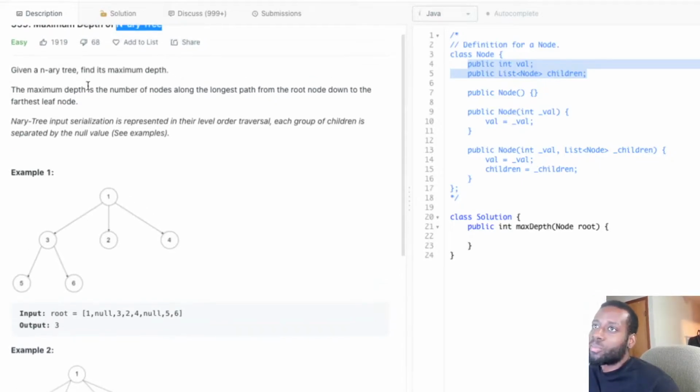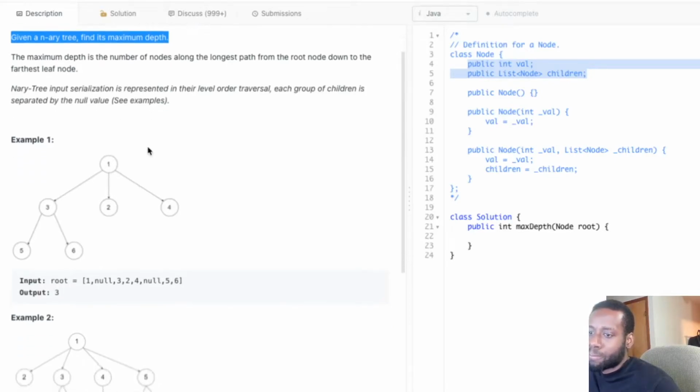It's an easy problem. It says, given an N-ary tree, find its maximum depth. The maximum depth is the number of nodes along the path from the root node down to the farthest leaf node. It says the N-ary tree input serialization is represented in level order traversal. Each group of children is separated by the null value. Okay, that's interesting.